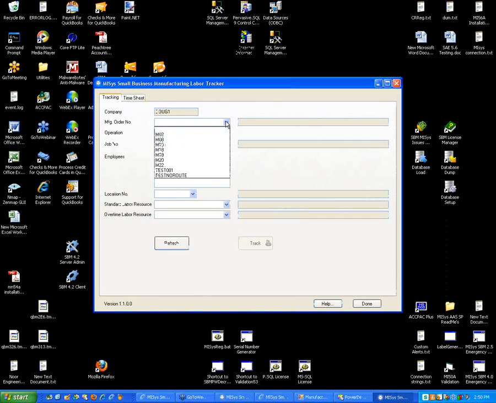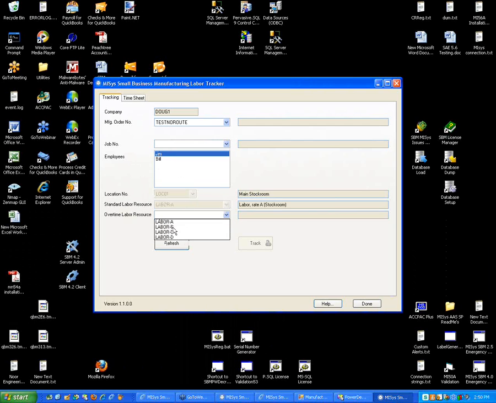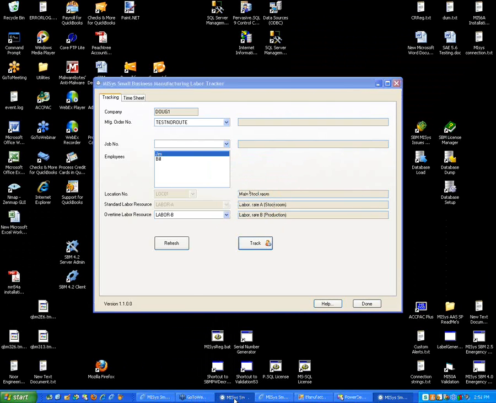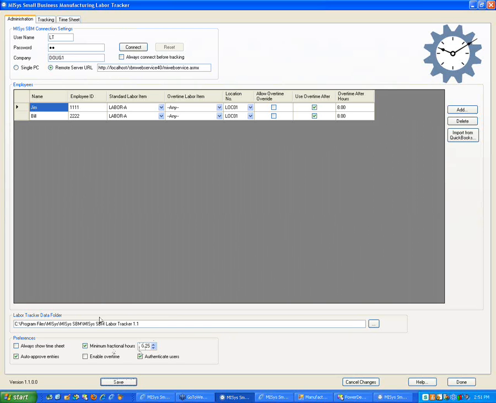Okay, so I've logged in. I'm going to go to, we'll use test no route. Seems to be working well for us. Don't need a job. So we're going to go Jim this time again. We'll stick with Jim. Overtime labor B. So when I click track, excuse me, it helps if I save my change here.